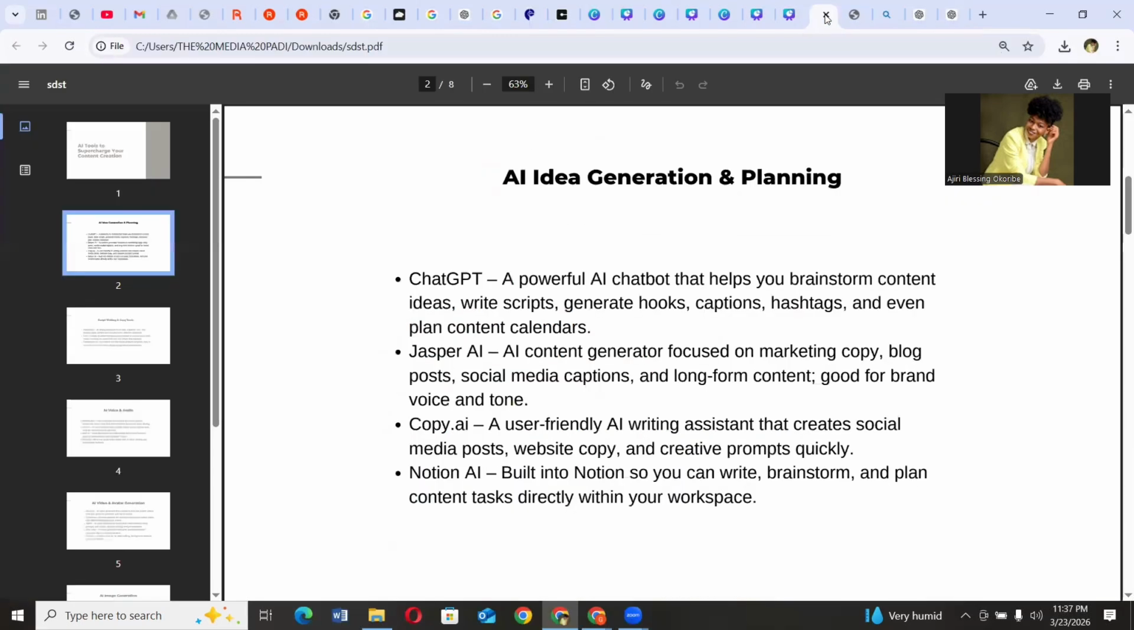All right, so that is it. Every other AI tool under this idea generation and planning category functions like ChatGPT. They all function like ChatGPT. That's why Jasper is a content generator that focuses on marketing copy. It's very good for brand voice and tone. One thing I know about Jasper AI is that it will get your brand tone and voice accurately. All you need to do is describe your brand and what it is that you want, and it will get the voice and tone very well. So all of these are tools you can use for idea generation and planning.